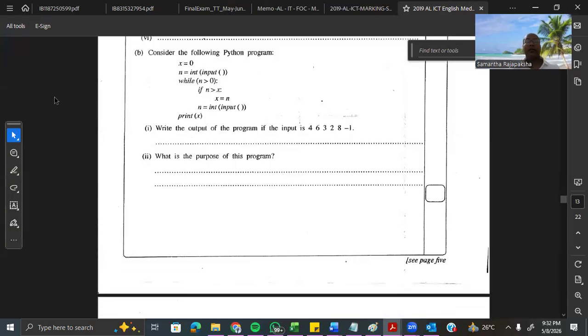Then we have a Python program. So look at it carefully to see what it is. In Python, usually there is a variable which is initialized to 0. For this kind of question, it is better to create a small table and see how it continues, so that you can see how the values are going to change.